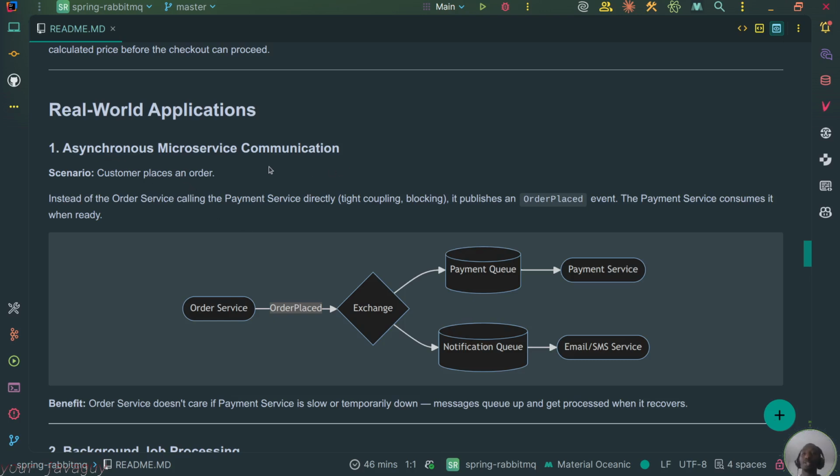So we have asynchronous microservice communication. A scenario is a customer places an order, and instead of the order service calling the payment service directly, which is what we call tight coupling, or just blocking, meaning nothing else can go on because we are waiting for the payment service to respond, it publishes an order placed event, and then the payment service consumes it when it's ready. That's ideally the whole asynchronous microservice communication.